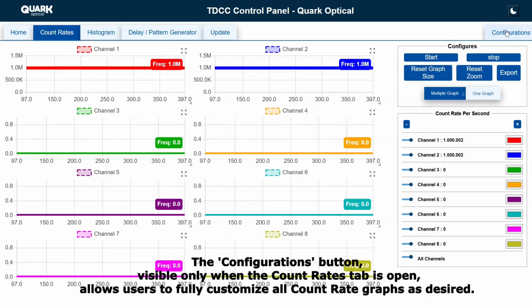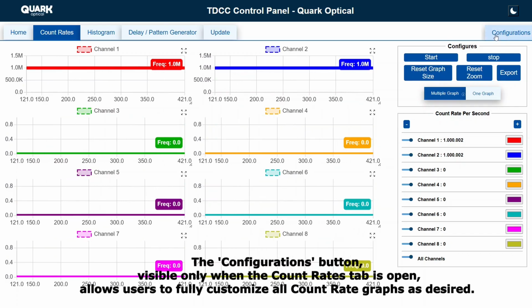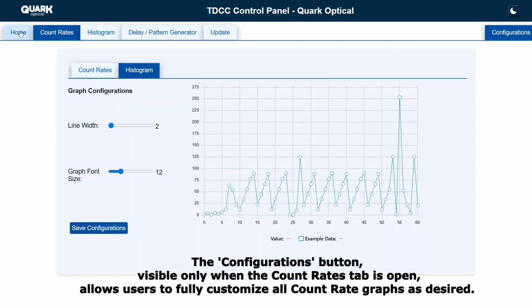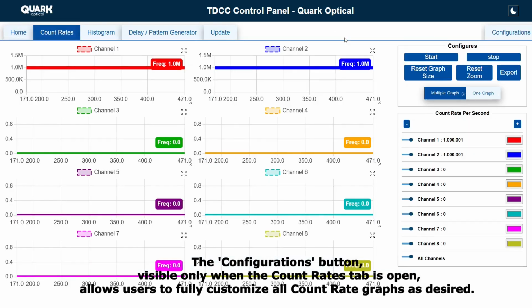The Configurations button, visible only when the Count Rates tab is open, allows users to fully customize all count rate graphs as desired.